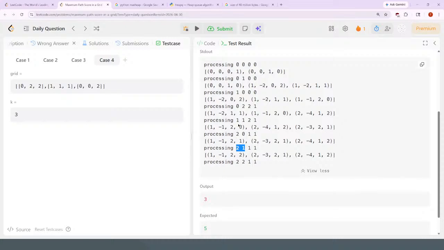Why did it not? So 1, 1, getting to 1, 1, you should have gotten 3 points, not 2 points, I think. Because you should have gone here for 2 points, and then gone here for 3 points. So 1, 1, your current score is 2.